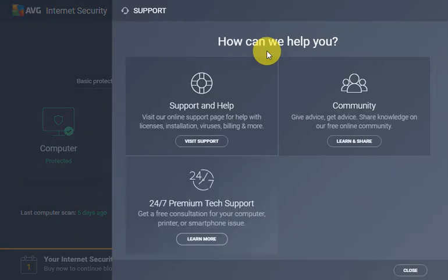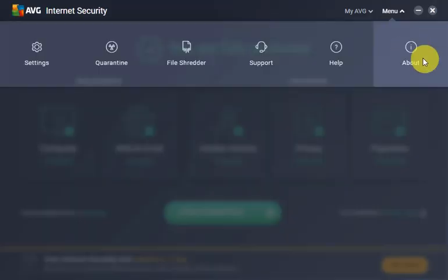There's a little support here. AVG does have some really good support. There's a community out there you can go become a part of, share some knowledge and get some free information from their community. There's support and help, and then there's also 24/7 premium tech support as well. And then the other section here is just a little bit about your software. It'll give you the version, et cetera, all things like that.